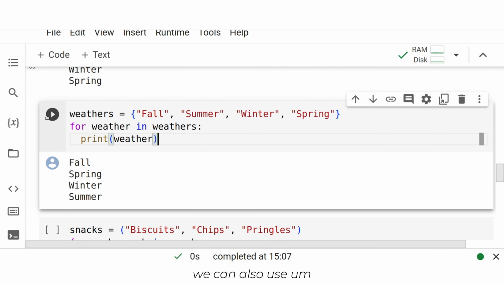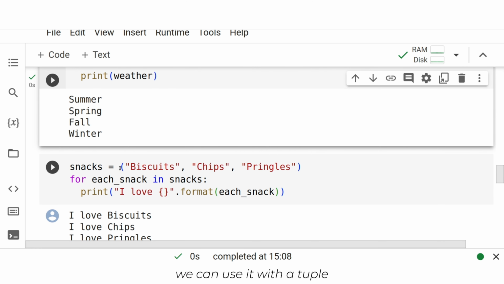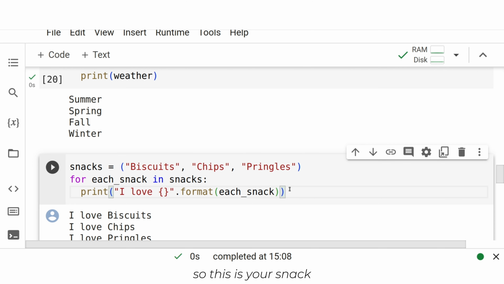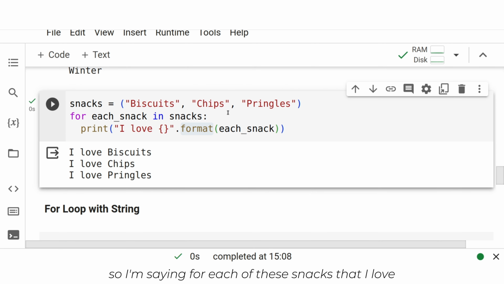We can also use a for loop with a set, like we see here. We can use it with a tuple. This is just snack, and here you can see I'm combining the string formatting that I showed you in the early course. I'm saying for each of the snacks that I love, just tell me that I love it.